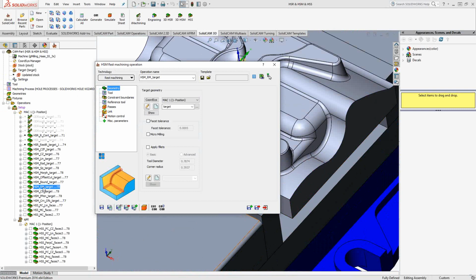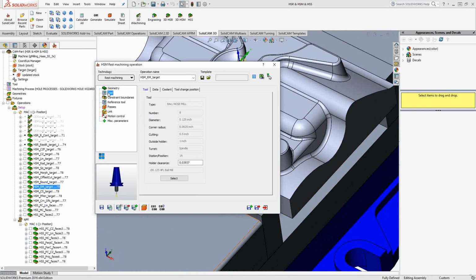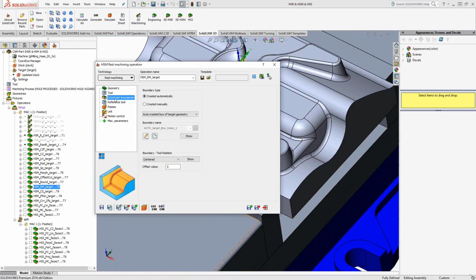Rest machining, similar to other target-based toolpaths from SolidCAM, essentially is you've done a lot of work with a previous toolpath with a larger tool. Now you'd like to step it down to a smaller tool and take care of whatever was remaining from those previous toolpaths. So what we do is choose rest machining. Our geometry is the target once again. I'm choosing the step-down tool, so the smaller tool, in this case, 1/8 of an inch ball nose. Constraint boundaries, in this case, I'm doing the whole part. So you can see that I left it as the automatically generated outside boundary.